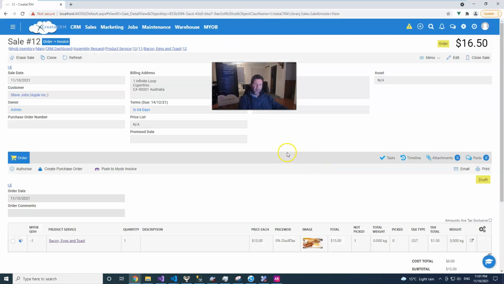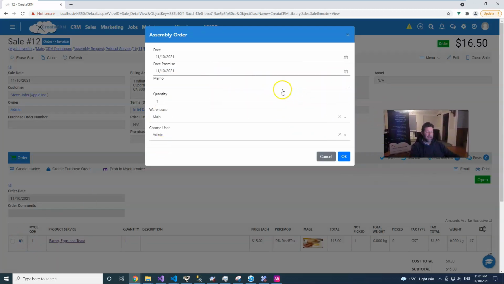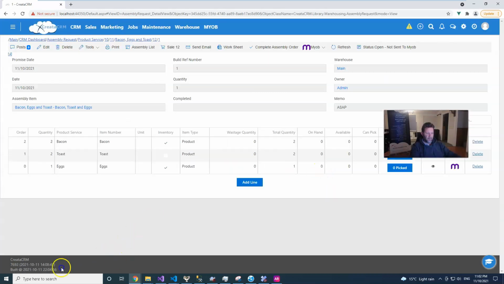Okay, so this time we've now actually got a sale, and we want to actually make it. So what we're going to do is click on the button here. Oops, we need to authorize the sale. You then click on this button, and we're going to create an assembly order itself, and that's like a work order for your staff to make it. So we want one, obviously, and say ASAP, please guys do it. And we're going to just choose a warehouse, promise date today, and we can now create that order itself.